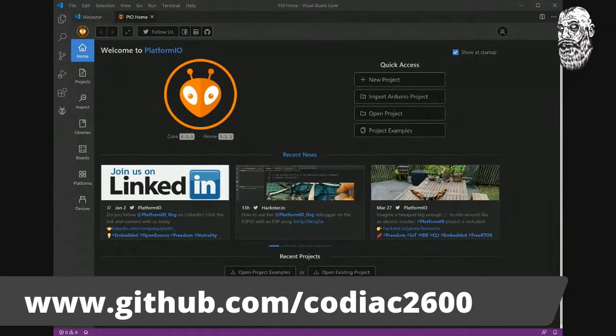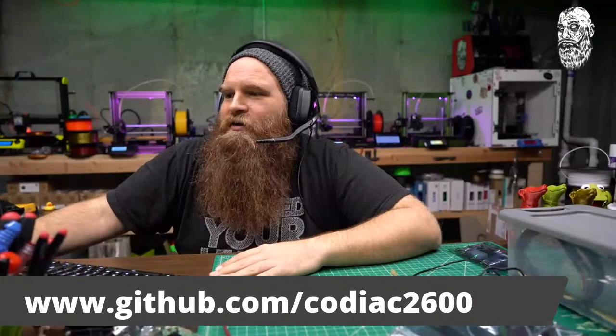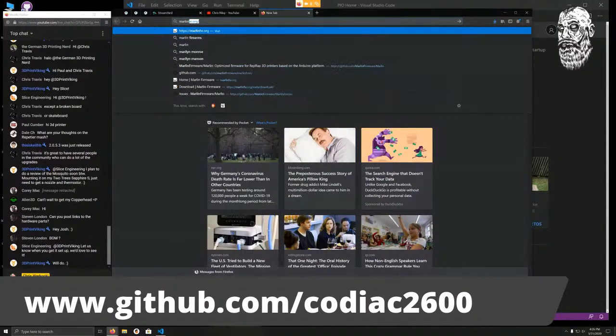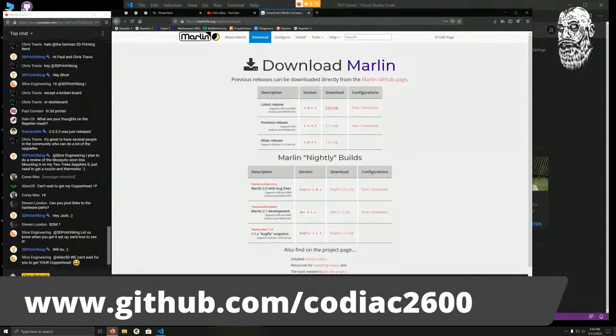So in VS Code, I made the font pretty big, but the first step is, I guess we need to have a base firmware. You know what? Since they just released a new one, let's do this. Let's stop sharing the screen and share a new screen. So share screen, we'll share my entire screen. Allow. And let's hop over to marlinfirmware.org and download. The latest release is right here, 2.0.5.3, and we're going to download the zip.